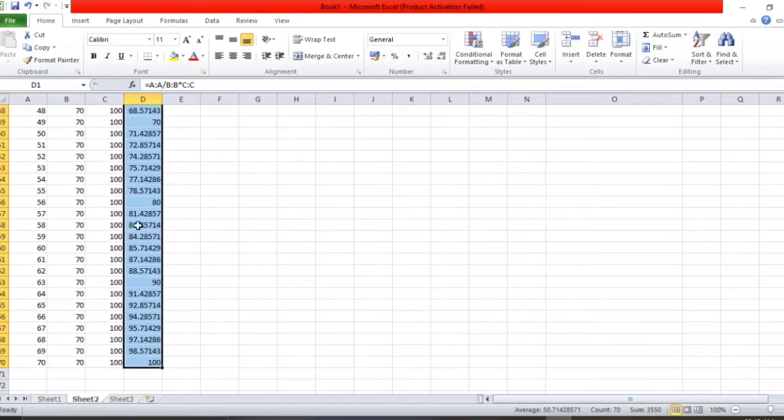So here you can see the percentage has been autofilled, but don't do anything now. You can see this percentage after the decimal point has 4 to 5 decimal numbers. So we don't need that much, we will need only 2. So for that we are going to format it again.